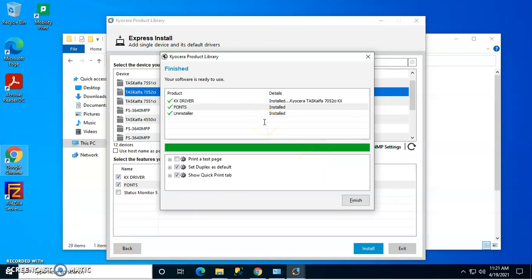Now that we're done installing the driver and the fonts and the uninstaller, which is kind of important. Sometimes you need to uninstall the driver. We normally recommend you use the uninstaller if you want to root out all the drivers for Kyocera. Just doing a remove from the server properties and stuff like that sometimes will cause some issues. So having the uninstaller installed is also a very good idea.